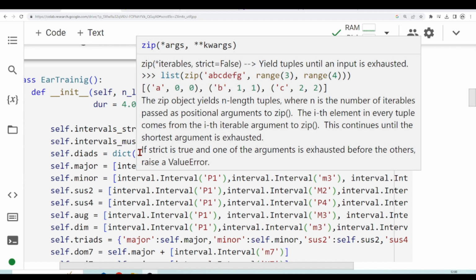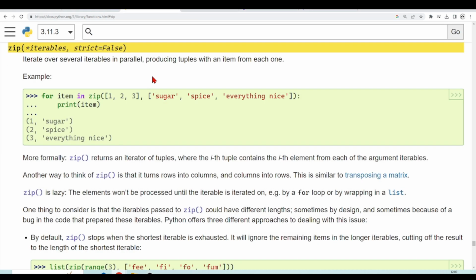The zip object yields n-length tuples where n is the number of iterables passed as positional arguments to zip. The ith element in every tuple comes from the ith iterable argument to zip, and this continues until the shortest argument is exhausted. So, just more documentation.